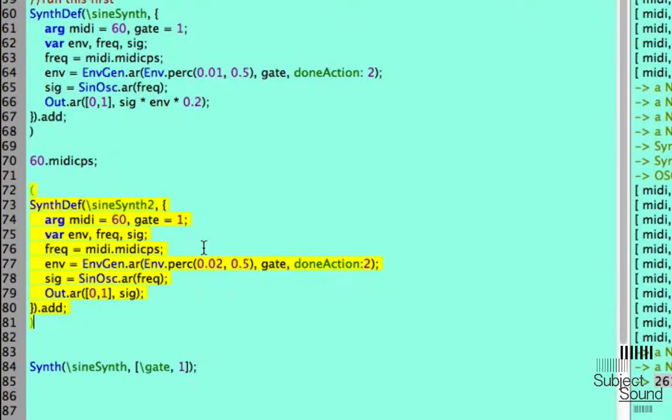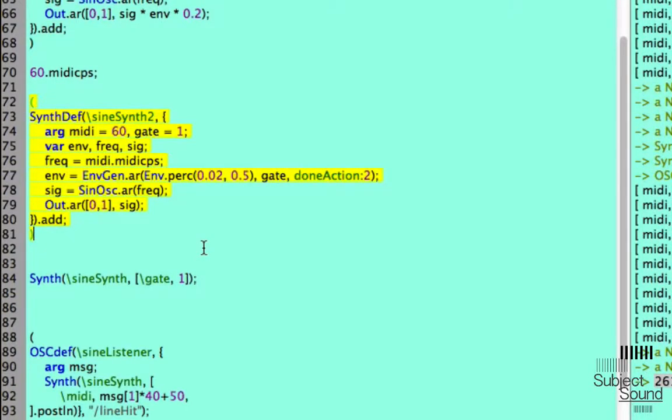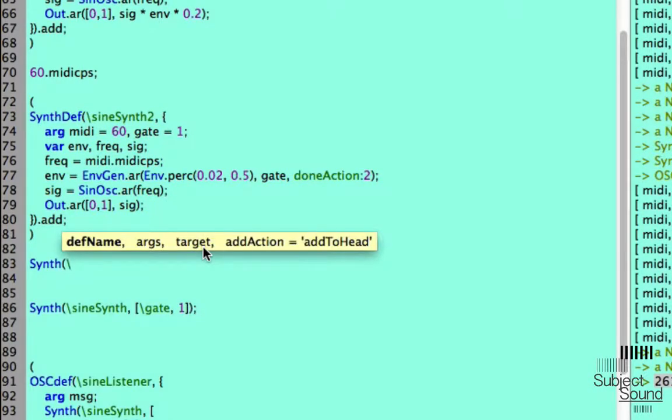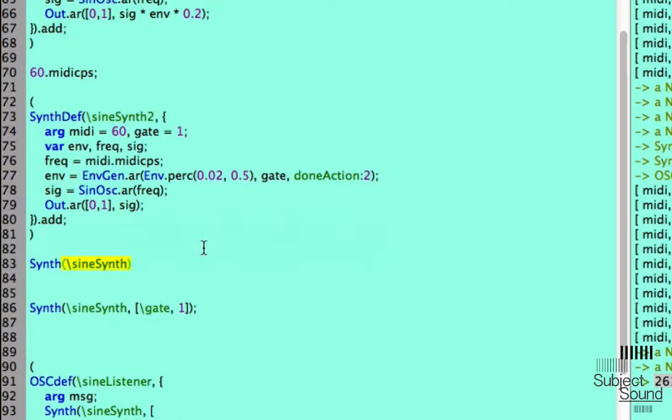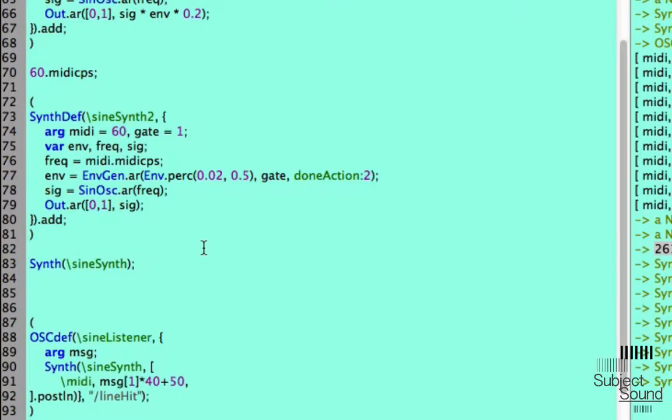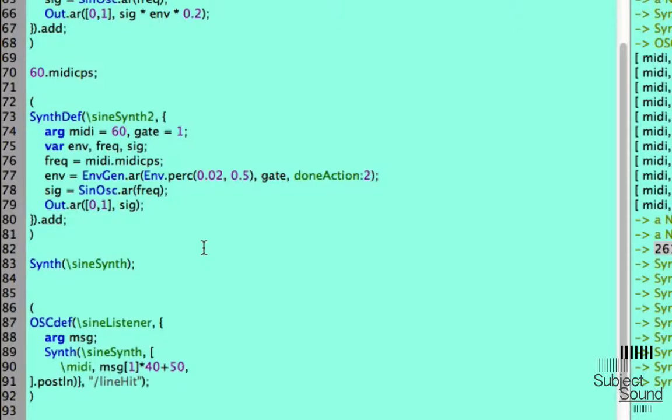Alright, so that's our simple synth. If I just play that, I can type synth, and then I'll give the name of the synth, and I can play it. So now I trigger that manually, but I want to trigger that, of course, with my OSC messages.